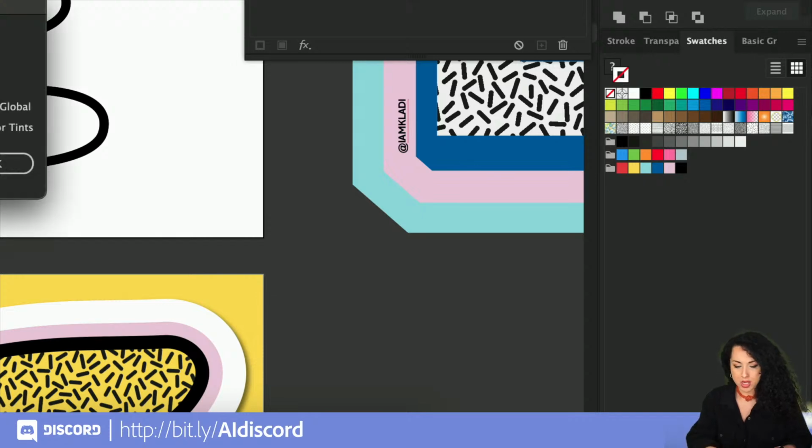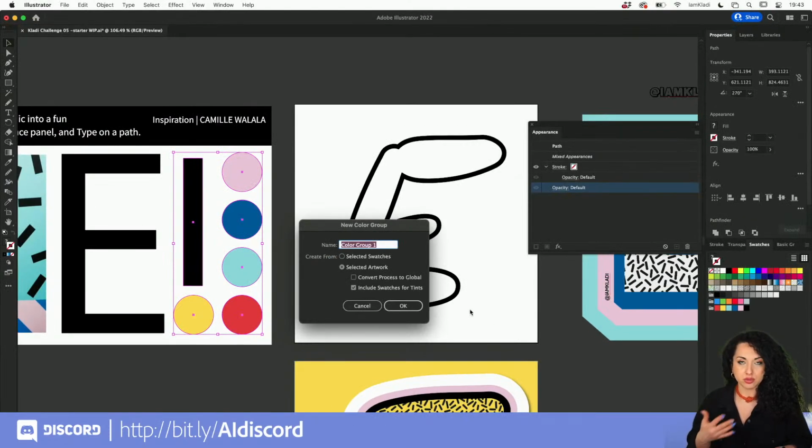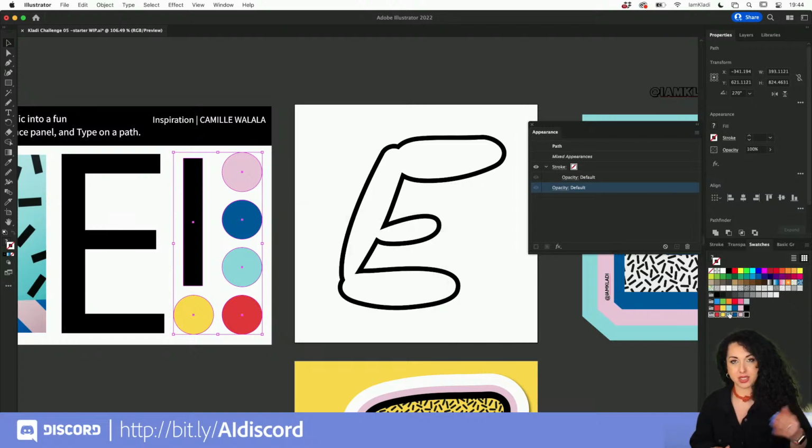And once you do so, you will be able to add a new color group and call it whatever you want. I'm going to call it W, as I already have a Camila Walala group in my swatches panel. Make sure selected artwork is selected so you can lift the color from the artwork that you have selected. In this case, it's this color palette sample that I have here, and click on OK. And here it is. I just created a duplicate because, as I say, it was already there. I don't need it, so all I have to do is drag it to the little bin at the bottom of the swatches. Of course, if you were doing it for the first time, you can keep it there.